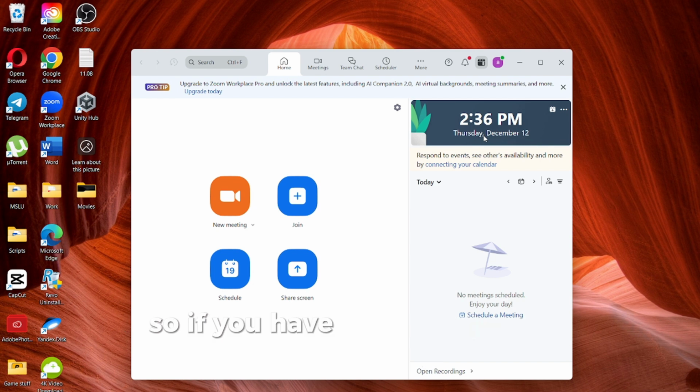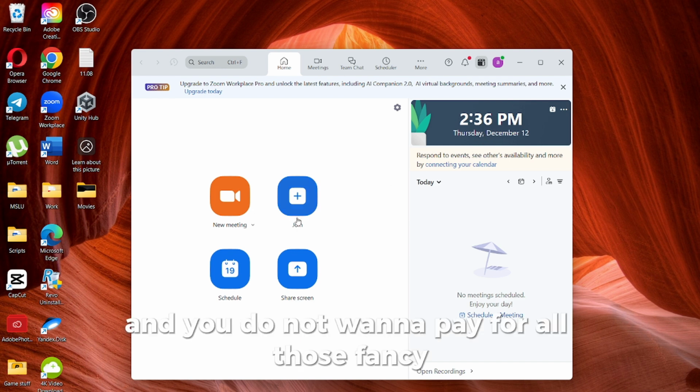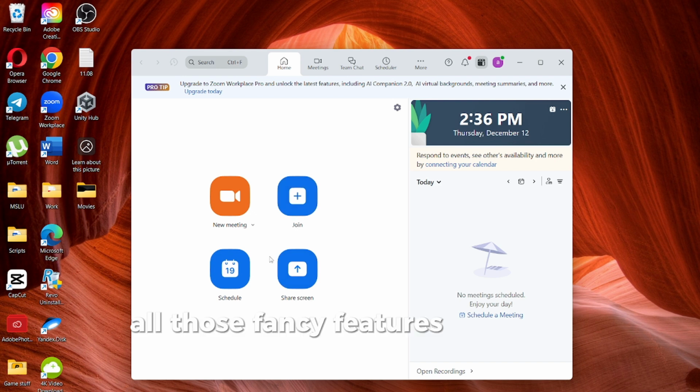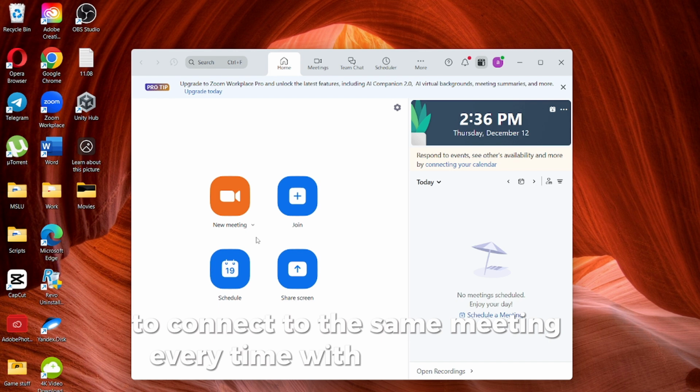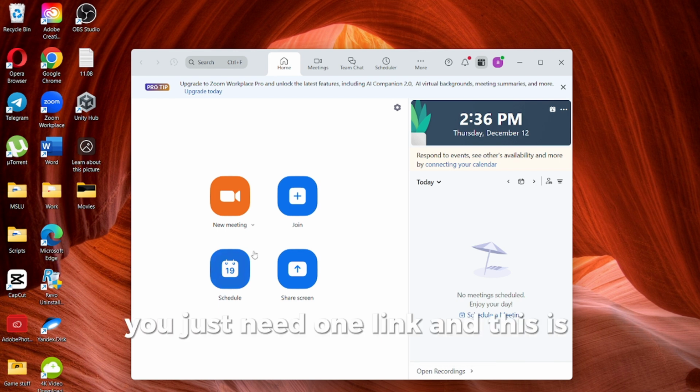So, if you have your free Zoom account and you do not want to pay for all those fancy features of Zoom Pro, here is what you can do to connect to the same meeting every time with the same link. You just need one link, and this is what you need.